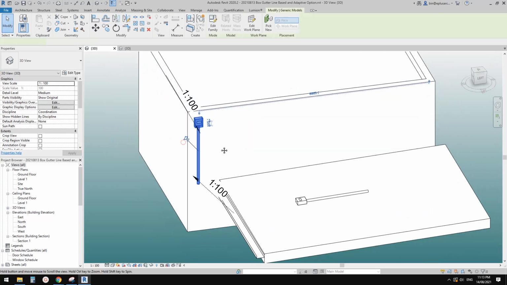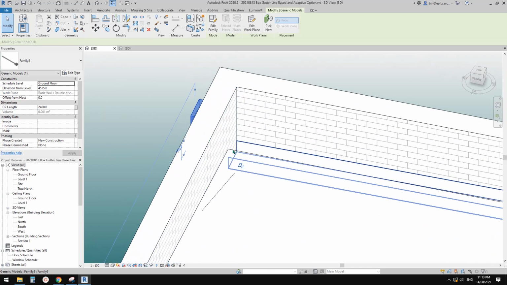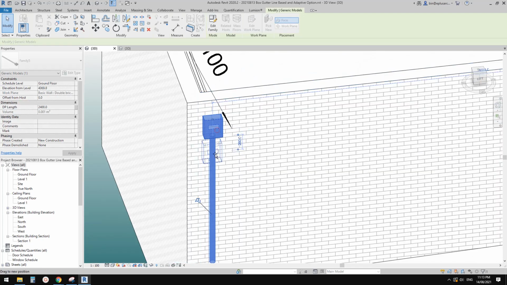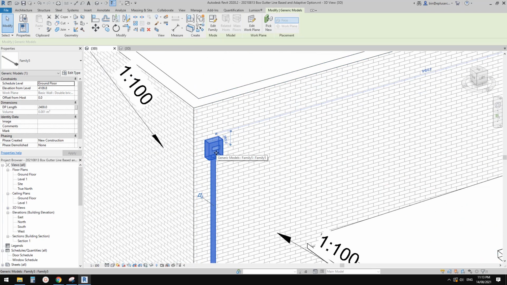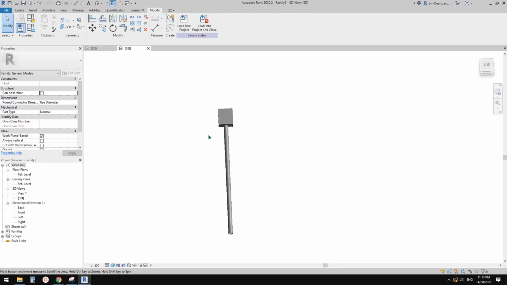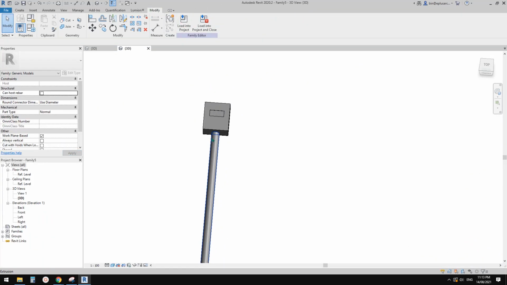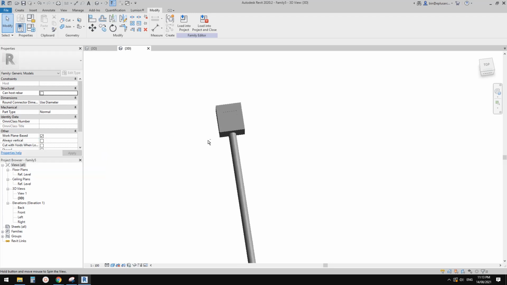Okay, and also it won't automatically cut the hole here. If you want to cut a hole on this wall, you can create a void. So let's do it. Edit family. Because this is a generic model with work plane based, it's not a face based family, it will not automatically cut a hole on the wall.